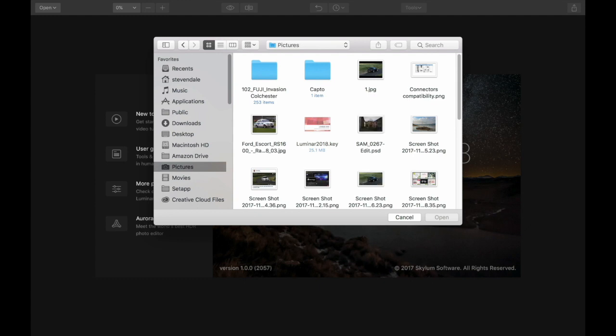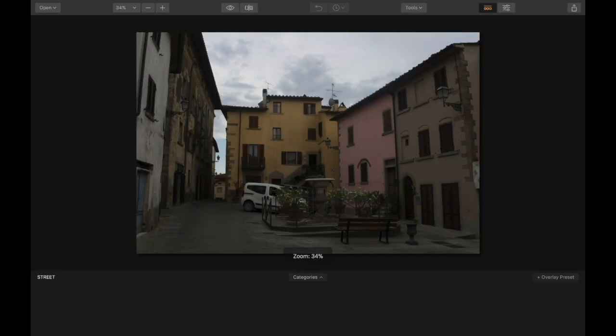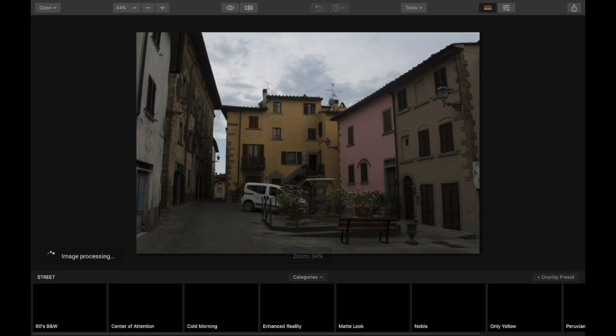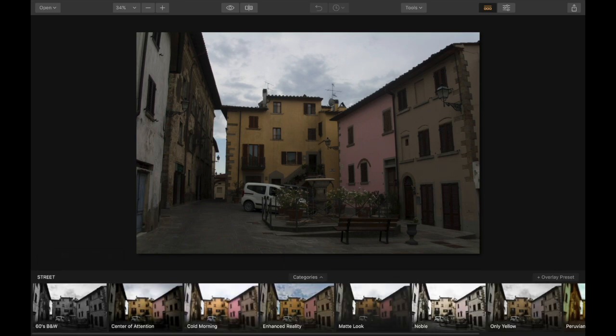It's going to open an image that I saved earlier. This is one that I imported into Photoshop, but I didn't actually do any editing on it. So we're just going to open it up in Luminar 2018. This is a photo from a holiday in Italy a few years back.